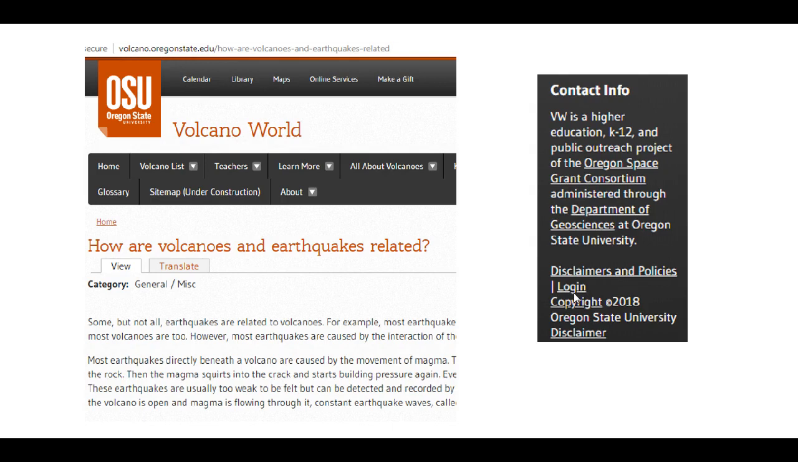But the other things I need to know are what's the name of the site and what's the name of the web page. So right now I can tell you that the one that usually sits at the top is the website. So this one is Volcano World. So it's Oregon State University, but Volcano World. So that means the web page is how are volcanoes and earthquakes related.